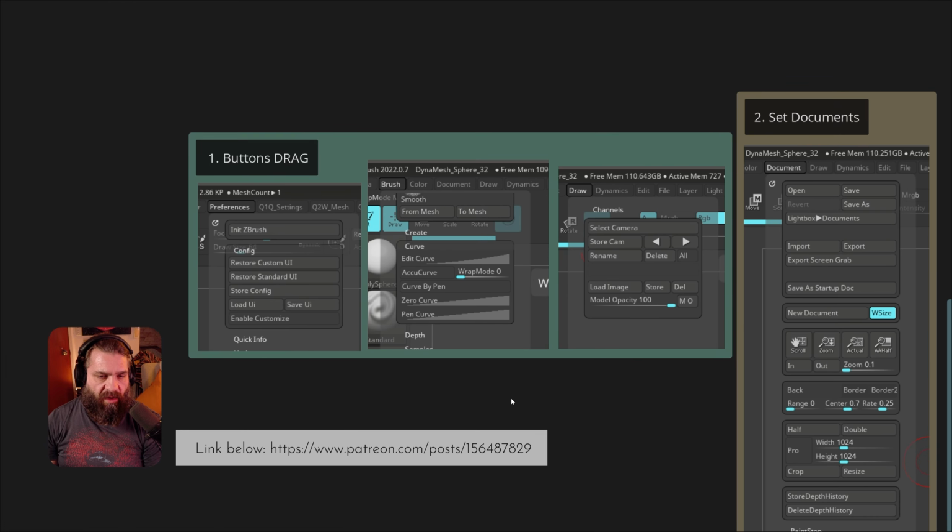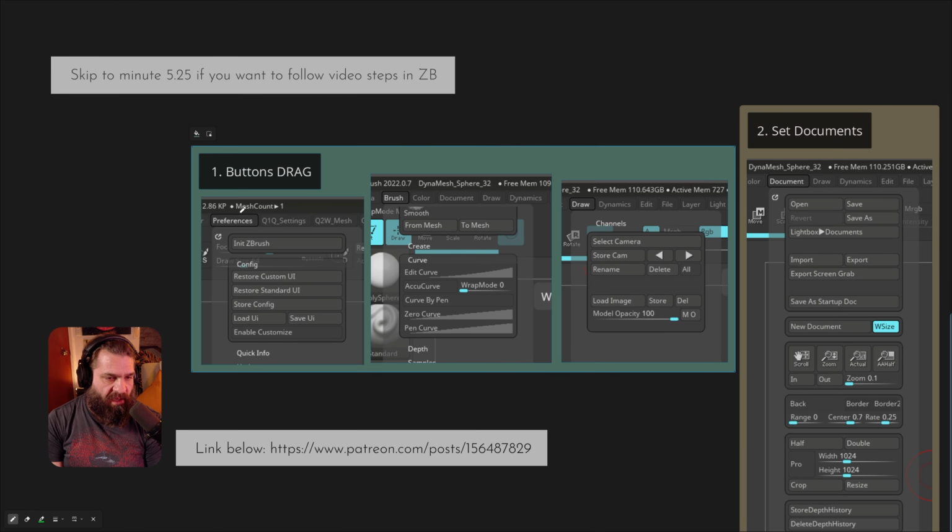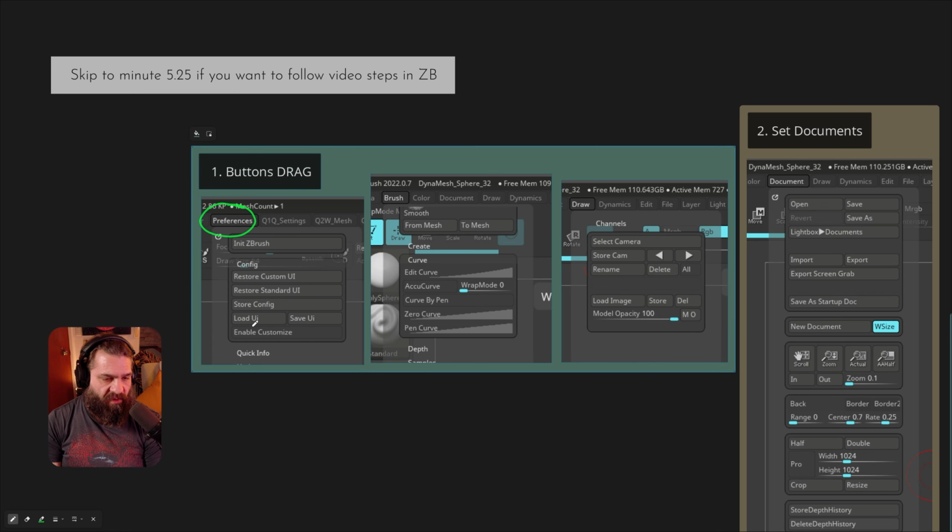Step number one: we need to make sure that inside of the preferences, we've got Enable Customize, and I will provide this. After this, inside of the Brush subpalette, we're going to have the Wrap Mode. This is what's going to enable us to use the wrapping.